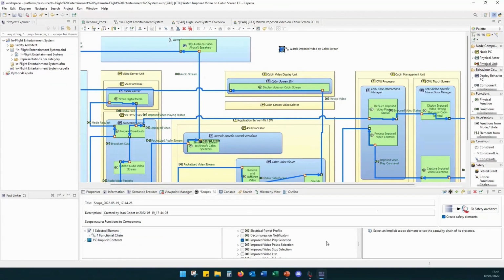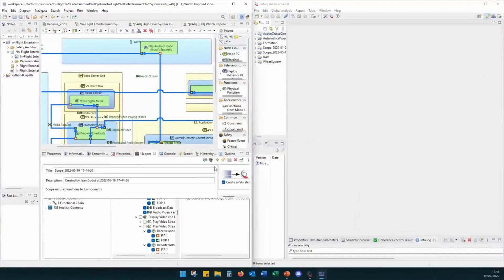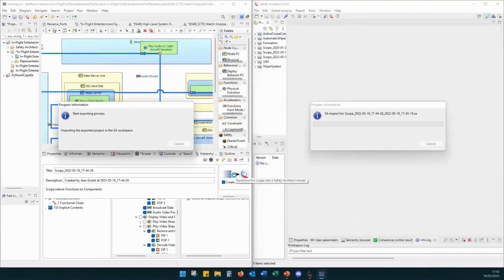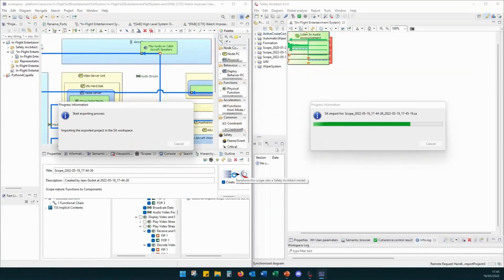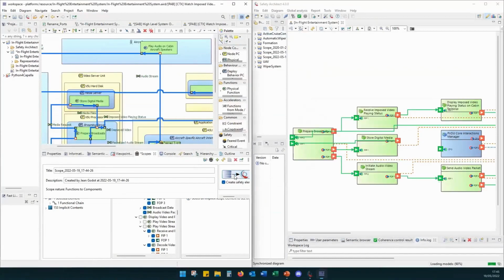And again, if you want, in the middle, you have all the tree view of the Capella model. So if you want, you can again manually select other information, other items. And now, again, we can export to Safety Architect. And again, it creates a new project in Safety Architect. And this project contains all the information that has been selected by the scope.